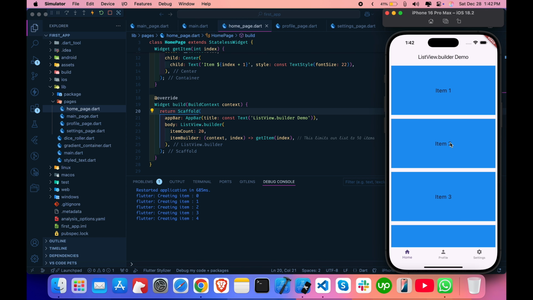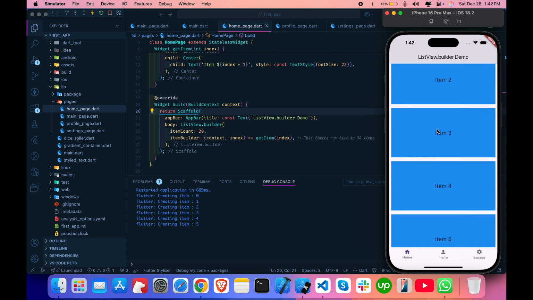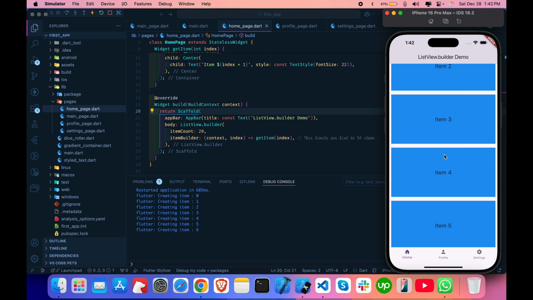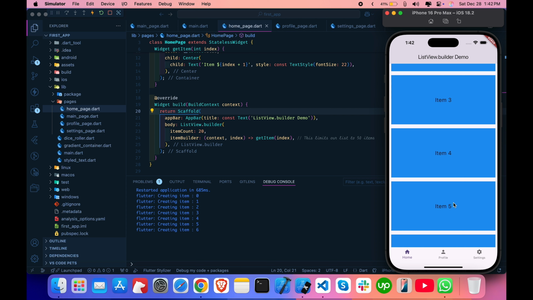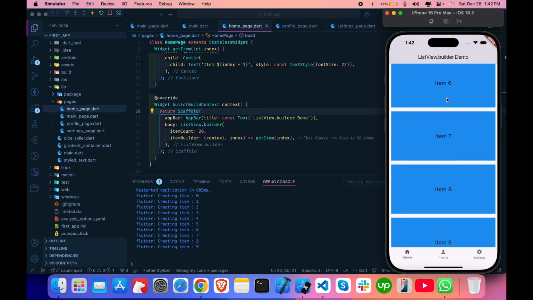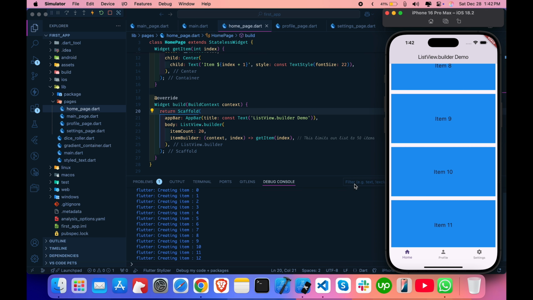Okay, so as you can see, only 4 items are being created here on the screen. Even though our item count is 20, the list view is supposed to build 20 items, but since only 4 items are getting rendered on the screen, it's printing 4. Now if I scroll, item 5 and 6 are supposed to show on the screen, so it has created item 5 and 6.